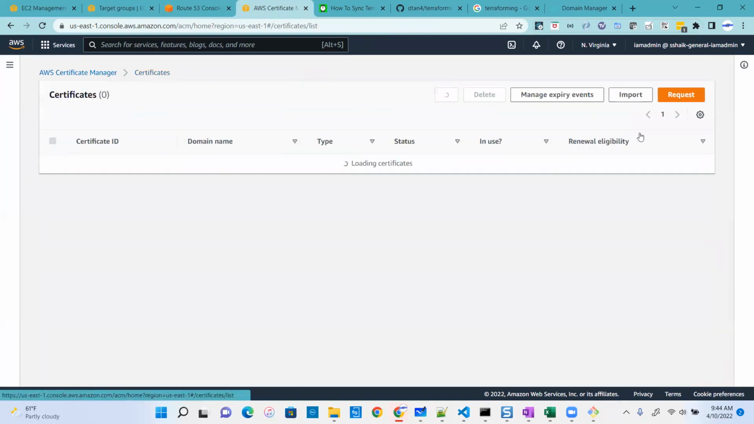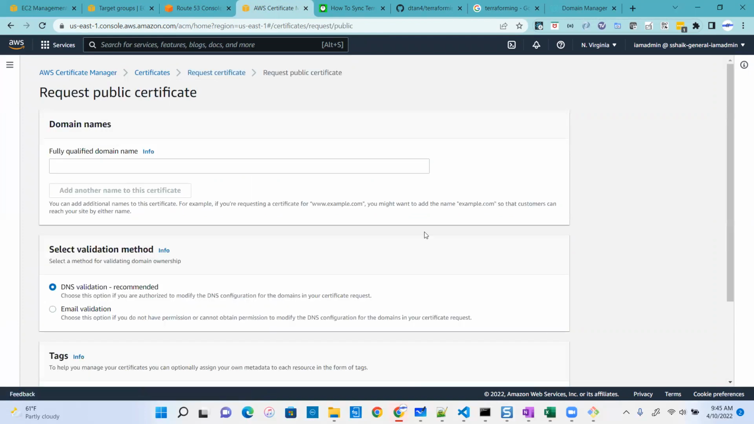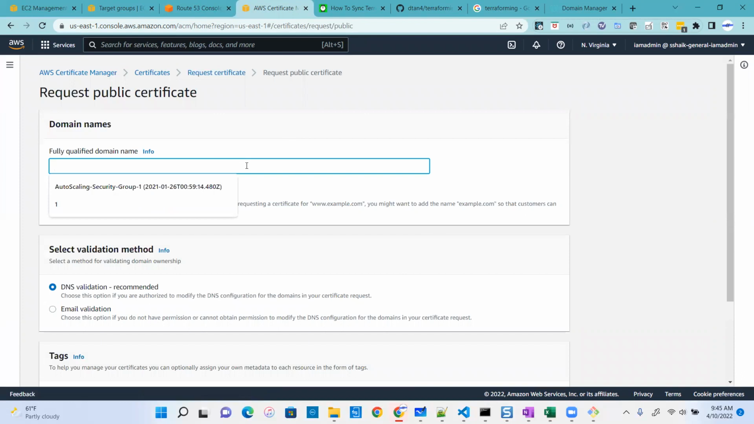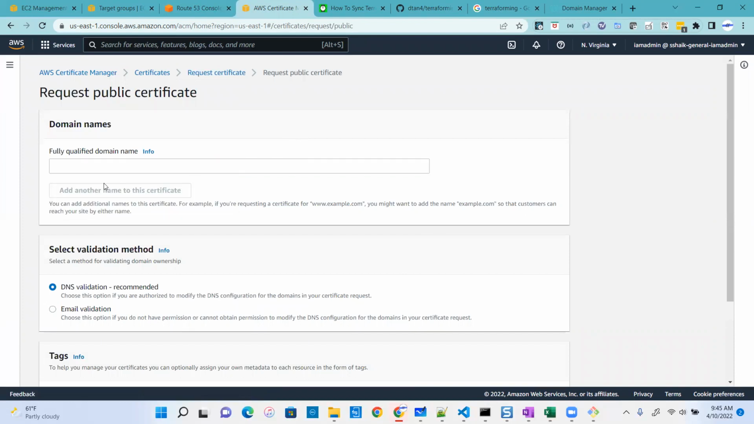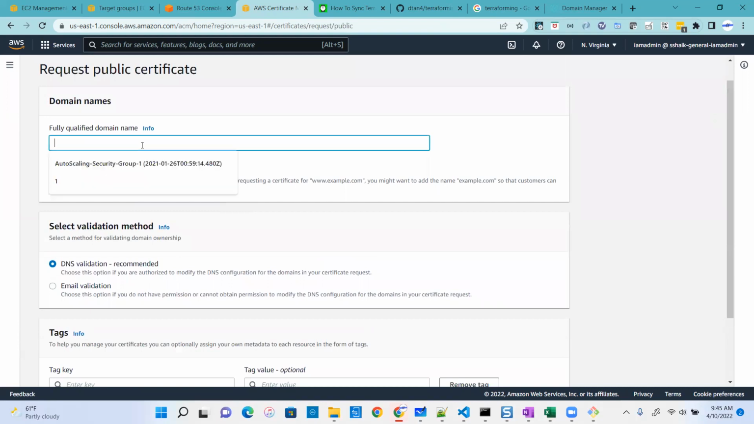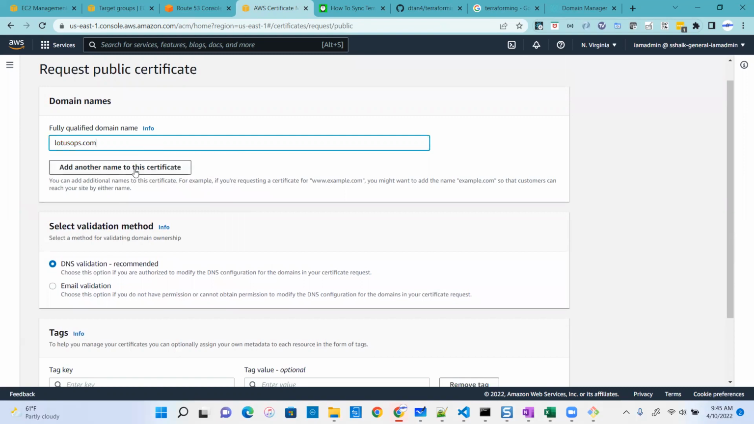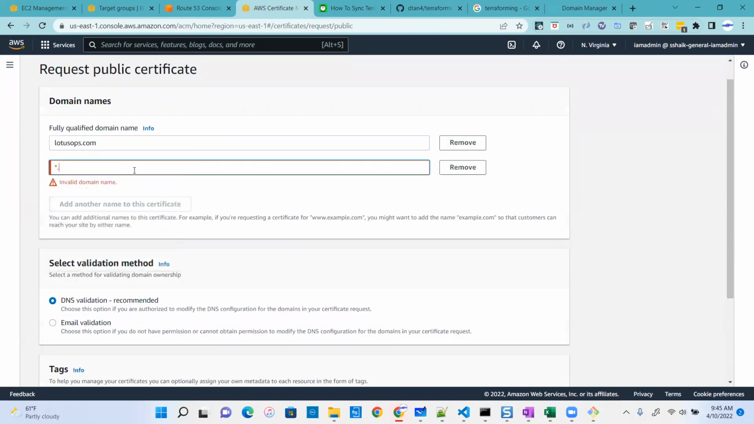How did I create it, you might ask, right? I just made a request for a certificate. Is this a free service, AWS Certificate Manager? Yeah, it is. I said next. I added a fully qualified domain name over here, lotusops.com and star.lotusops.com. I created those, something like this, right? And then I added star.com.